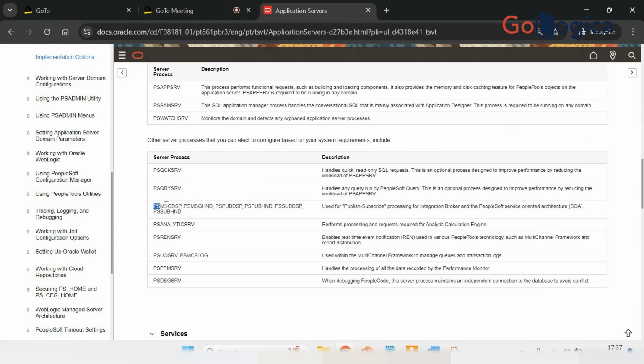So there are message dispatchers. DSP stands for dispatcher, HND stands for handler, and there should be a broker as well. I think it's not there, but dispatchers and handlers. There are three types of dispatchers: message dispatcher, publication dispatcher, and subscription dispatcher, and three kinds of handlers. These are the server processes related to your PubSub servers. When you mark that PubSub server yes, these six extra processes will start.